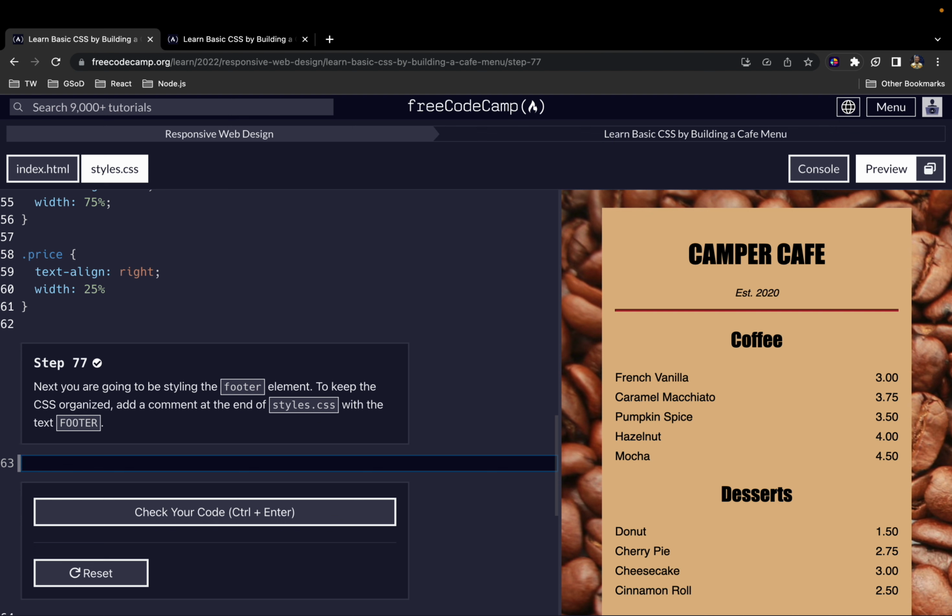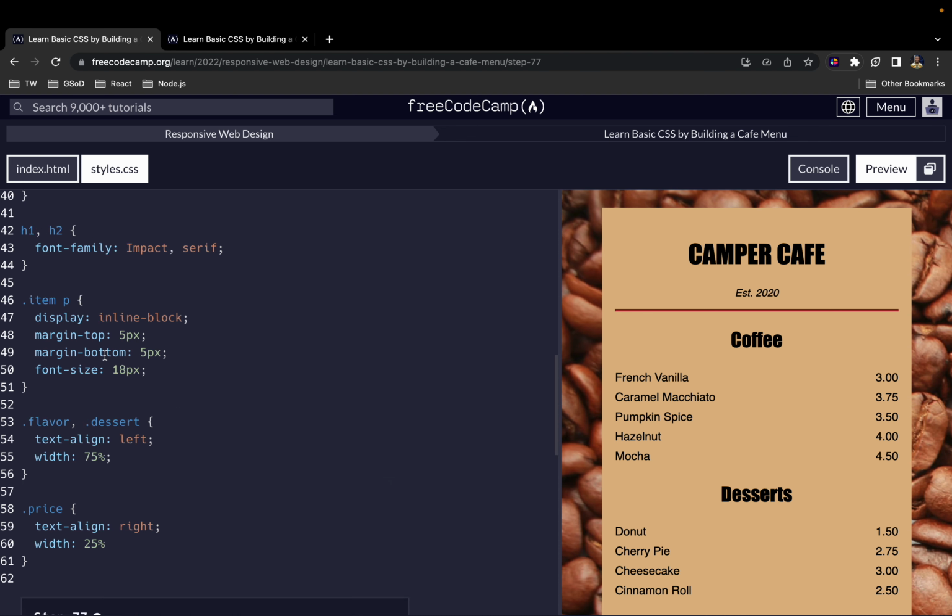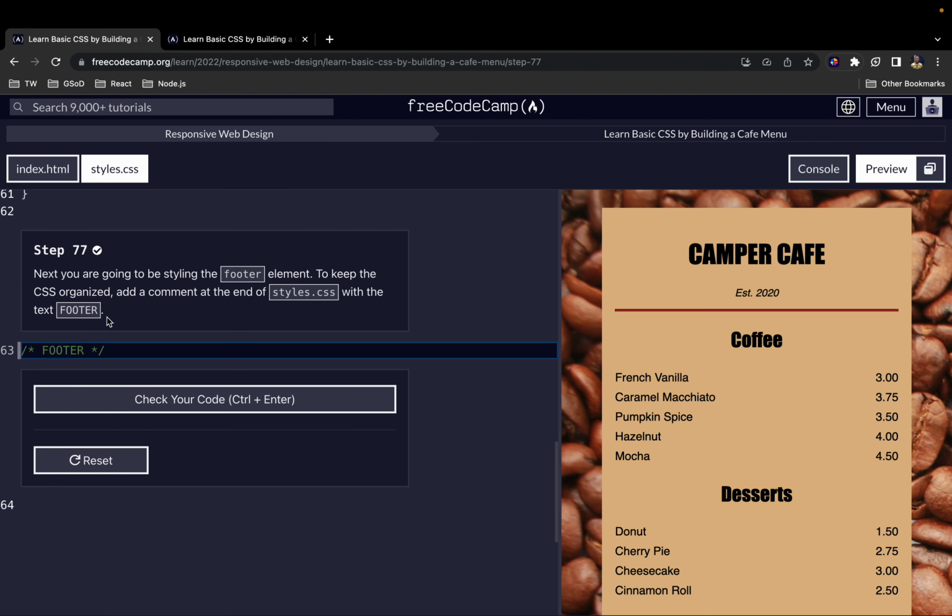So, /, another /, and then in between you have 2 stars. All right, so we want to add the text footer. Now this is not going to affect your code in any way, and the reason why we are adding this is just to keep our code more organized.